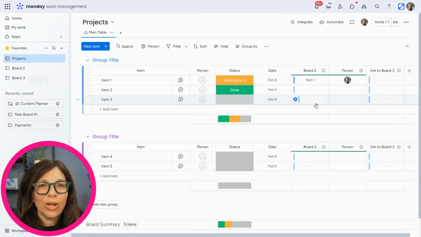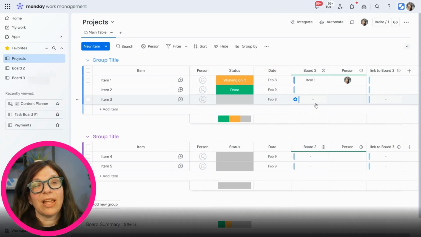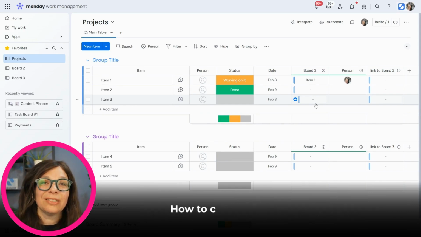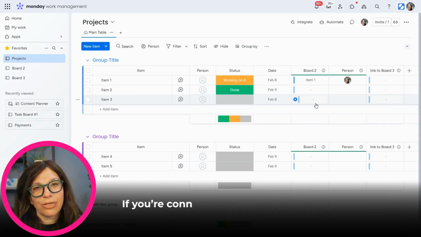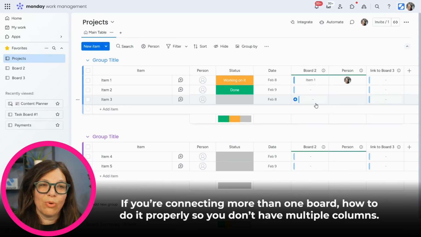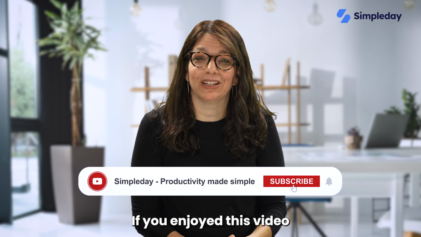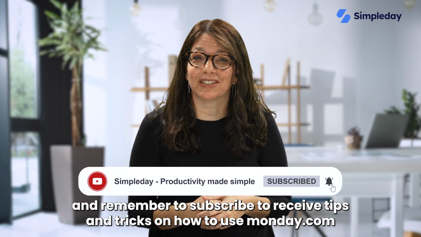So a quick review of the 3 things that we covered today. The first is how to create a connected board column, so you're connecting one board to another. The second is how to create a mirror. And the third is if you're connecting more than one board, how to do it properly so you don't have multiple columns.